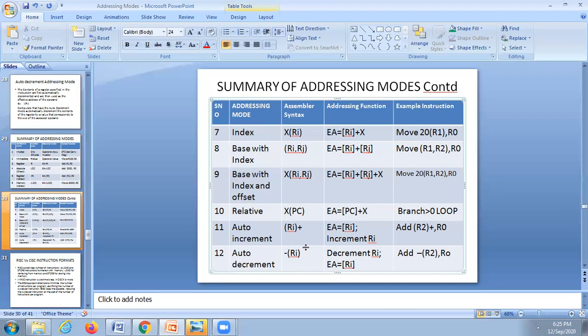Then auto increment. This auto increment addressing mode is like post increment.